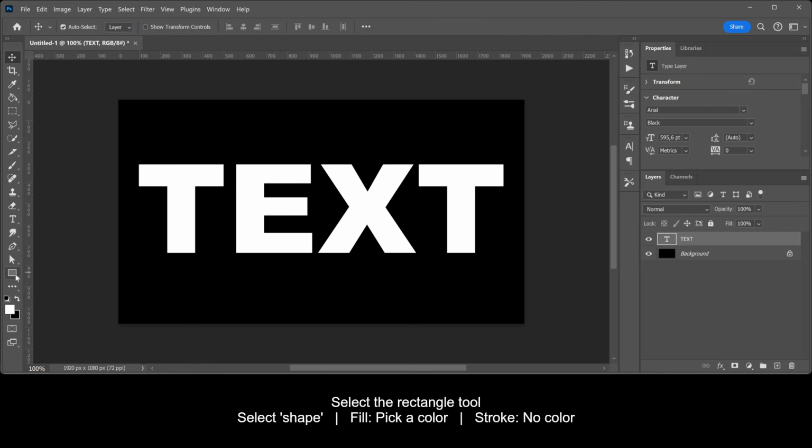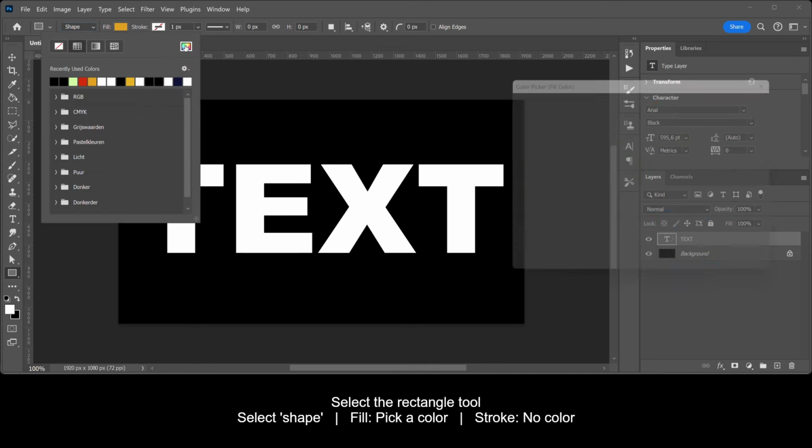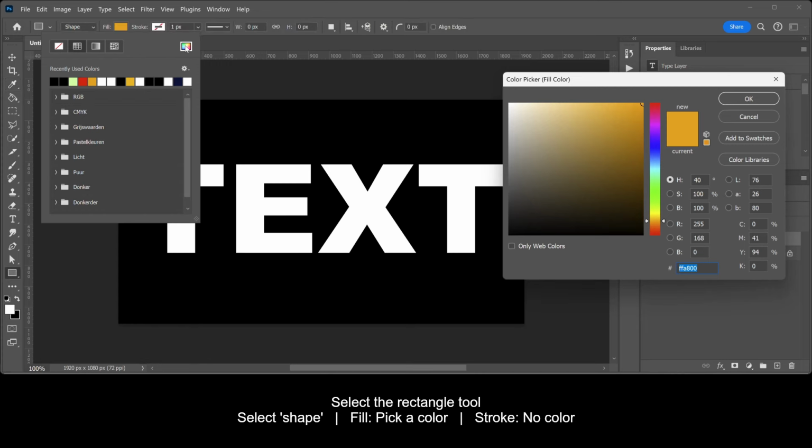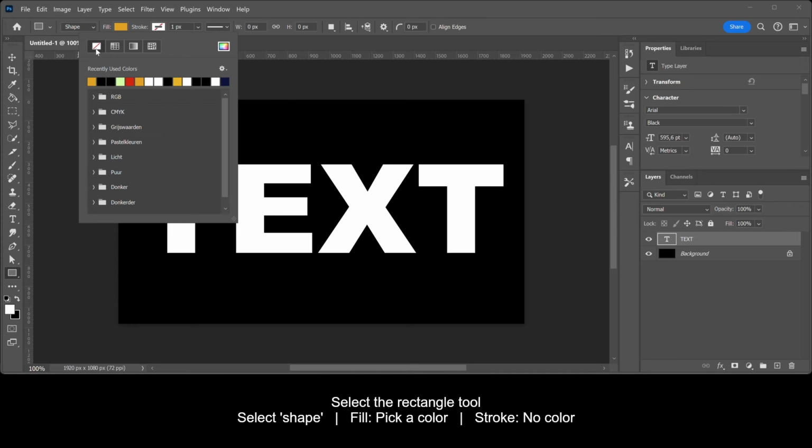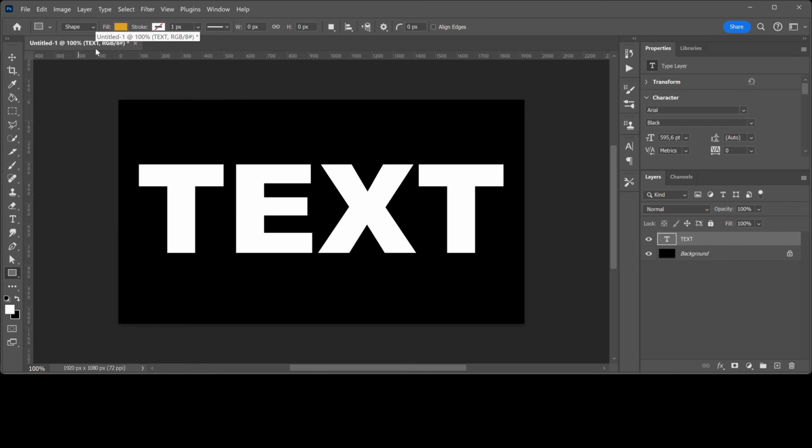Select the Rectangle tool. Select Shape. Pick a fill color. This can be any color you want. Select no color for the stroke. Make a rectangle that covers half of the text.